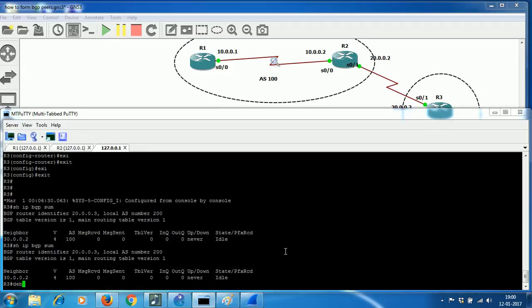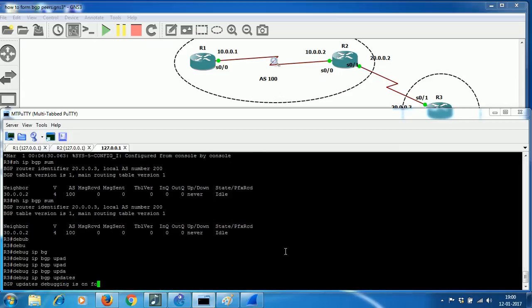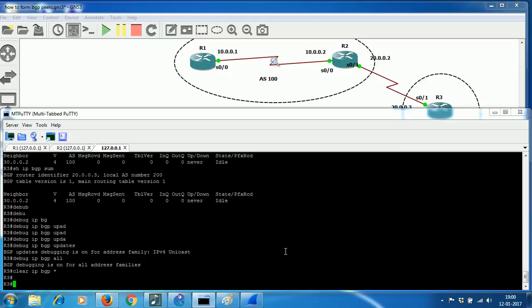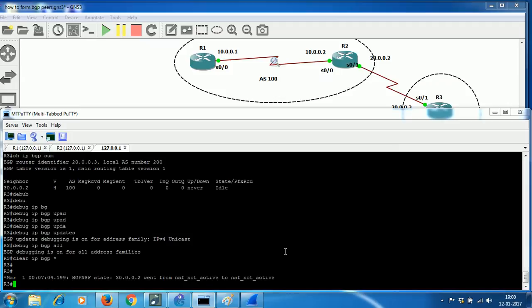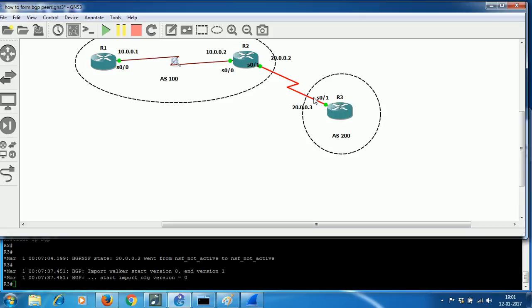Let's debug and see that. Debug IP BGP, sorry, updates, and also I'll give all events. Clear IP BGP star. So we are not seeing any messages going back and forth. Why is it happening? When you have a point to point link, it is just one link. Both ends should be in the same network. If they are not in the same network, they will not exchange messages. So if you make this misconfiguration, BGP will not come up.